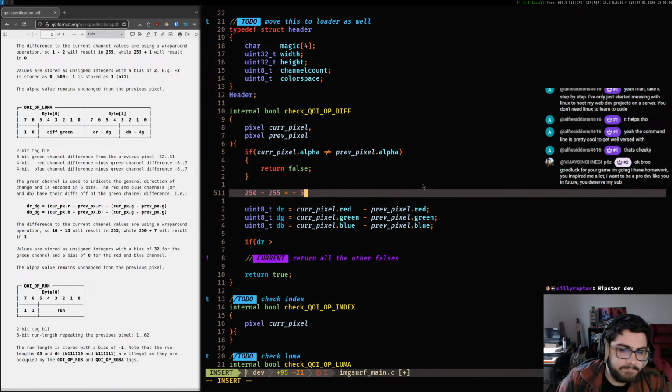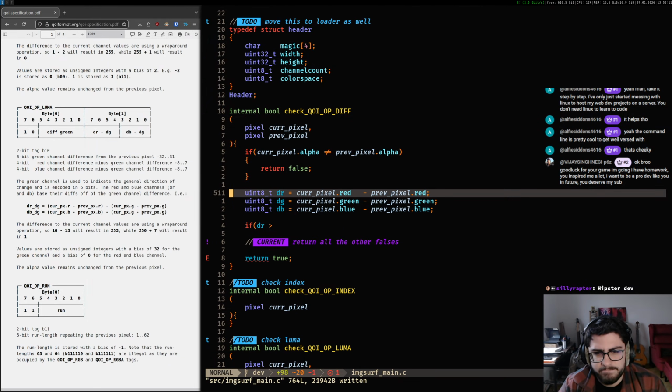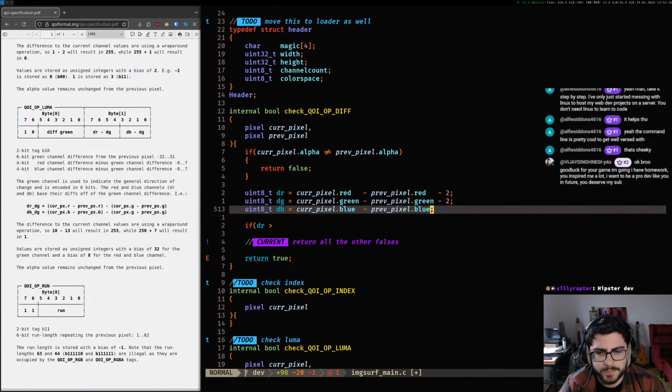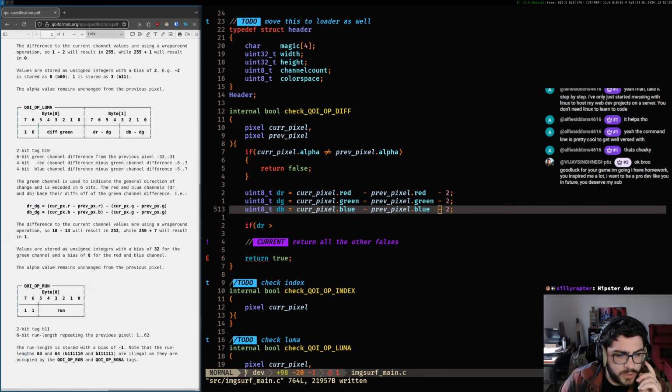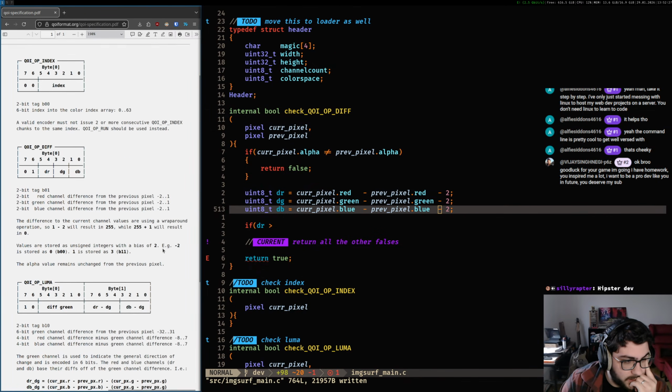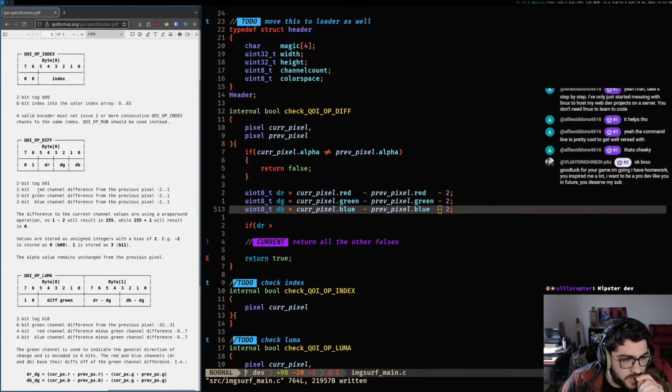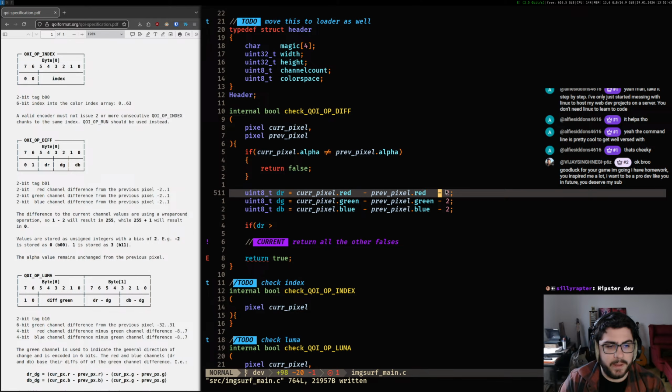And then these need to be, I guess, they all need to be -2 here, I think. Bias is stored as unsigned integers with a bias of 30. No, this is the other one. This is Luma. Here, we're just talking about this. The difference in the current channel, biased, are using wraparound operations. 1 - 2 was 250. 1 - 2 is a difference of 255. So this is correct. Okay.